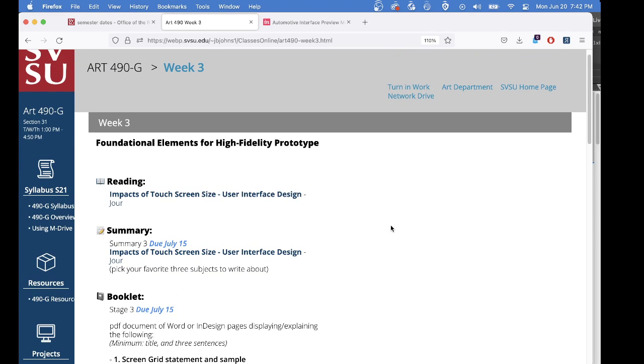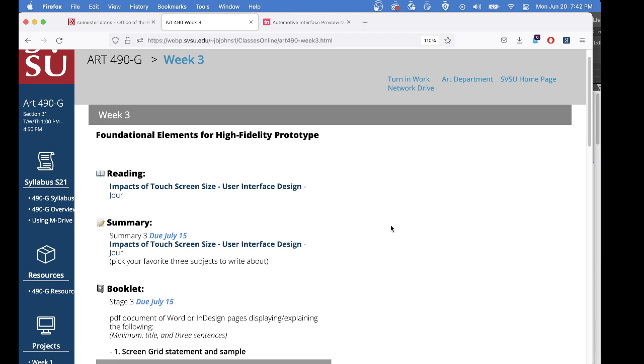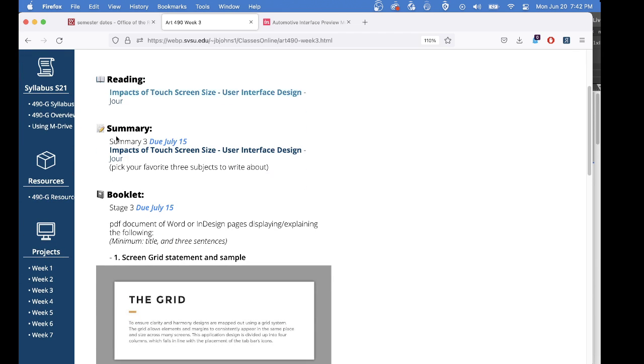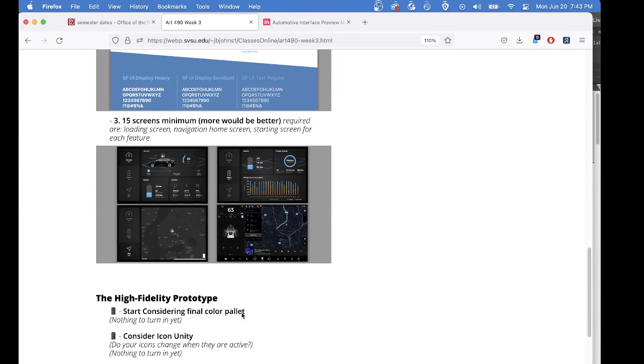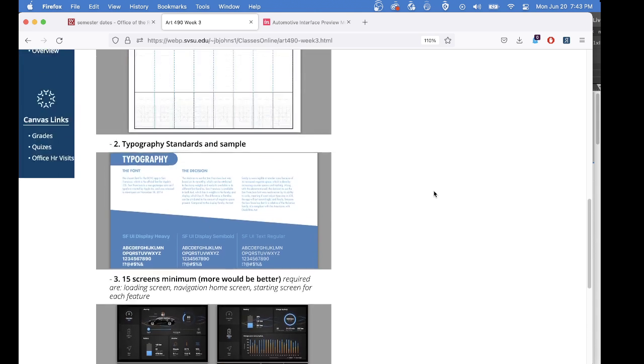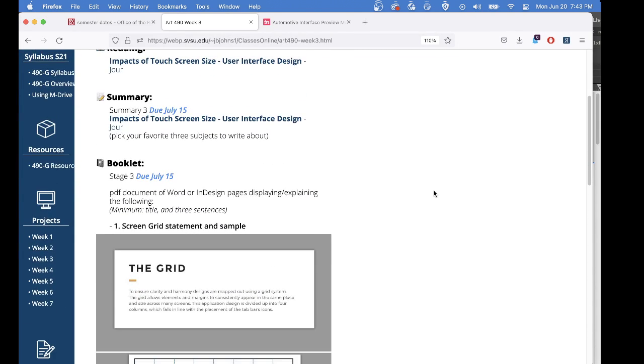But yeah. Okay, so as far as the booklet and reading goes, not a lot of extra stuff. This is where the hard part will be. And again, you don't have to have the prototype working. You just at least get it started. Okay, that's week three.